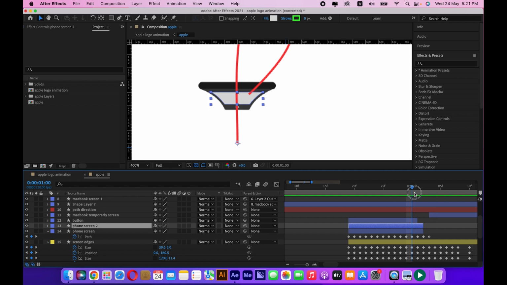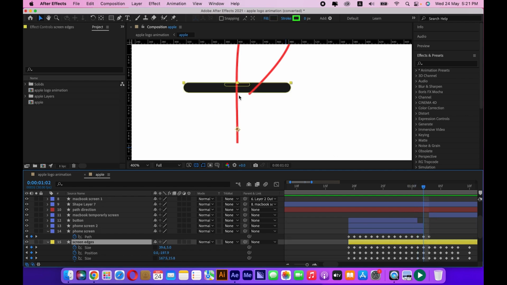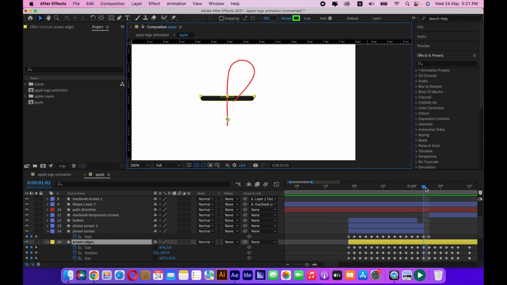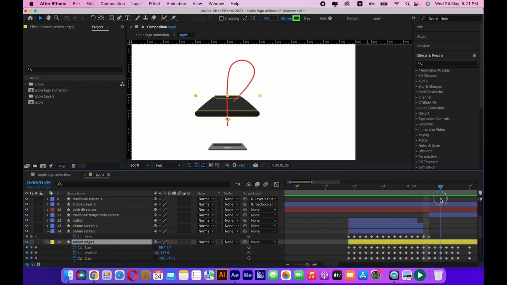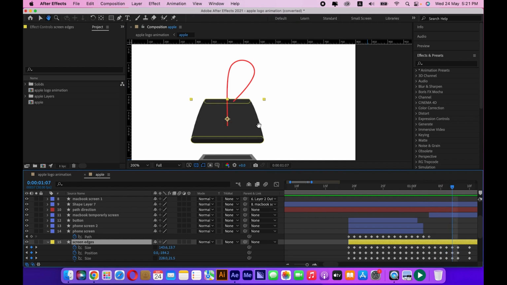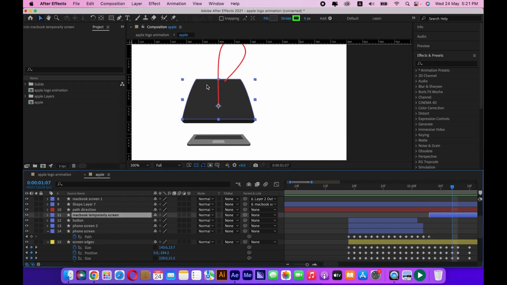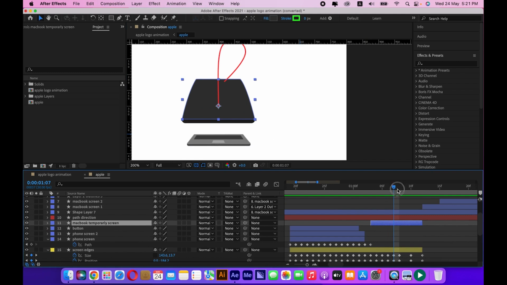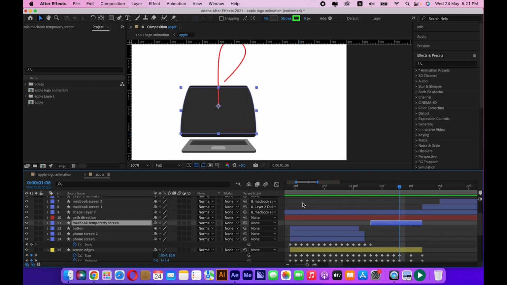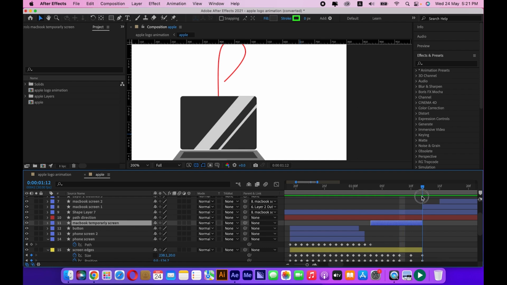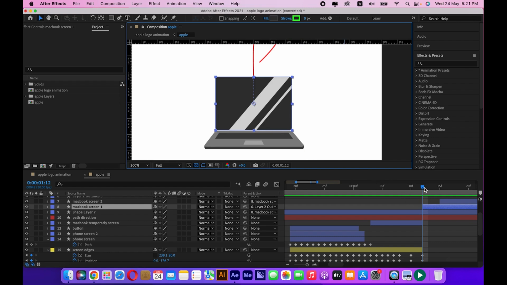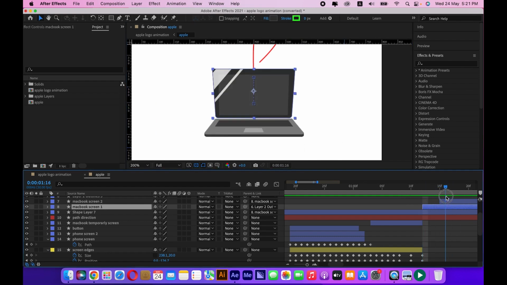Okay, and they end, but we still have these shapes, and these shapes are going to transform into a laptop screen, into a MacBook laptop screen. And this is in the middle path to make it look like a screen. But this is a temporary screen because it ends here and we start with a new screen.